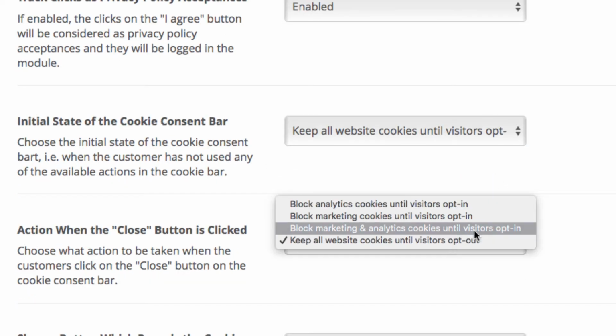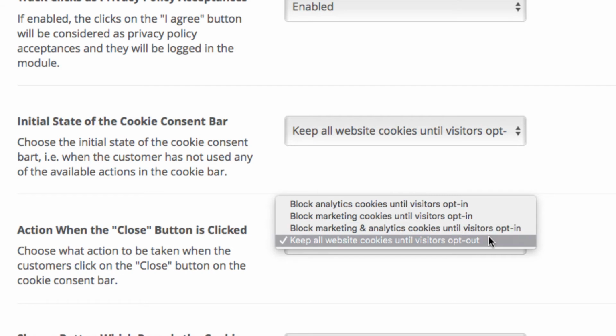Right, so next stop, configuring the cookie bar behavior when visitors just close the cookie bar. You have the same option as above. Just select whether you want to block or keep the cookies working until the visitor accepts.